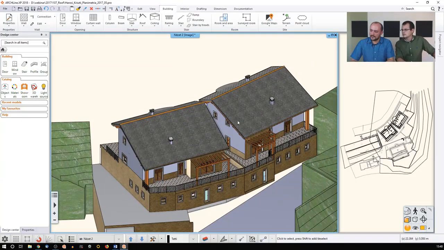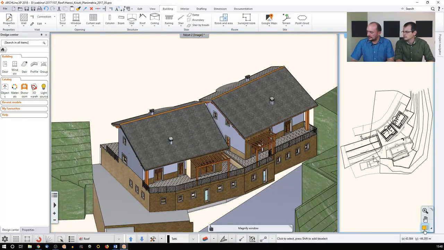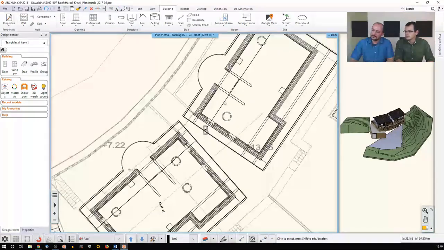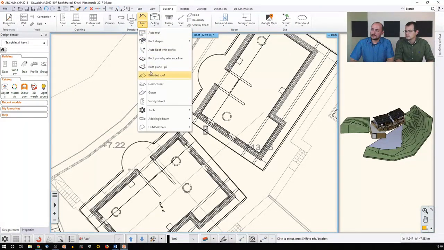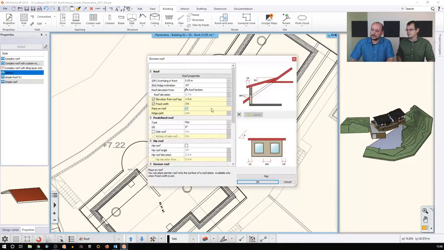So I will insert one here or here, and it's used by simply setting up the dormer roof command. There are plenty of settings that you can set up, which could be a lot. I don't want to fiddle with all those. But actually, it's much more simple than it looks at first. First things first, you need to say whether there is a ridge inclination. So is this just simply horizontally sticking out, or should it have some angle?